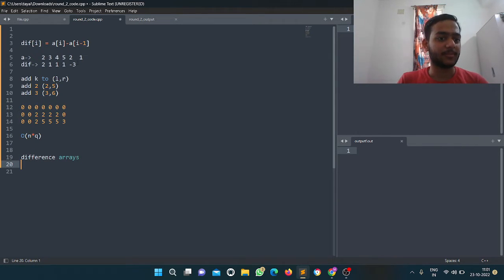So we read difference arrays, the difference of these two consecutive elements. How will we use that approach in our problem? Again, we start with an array with all the elements as 0. Now if we have to perform these two queries, how would it work in the difference arrays? For this type of query, we need to add k to all the elements from L to R.